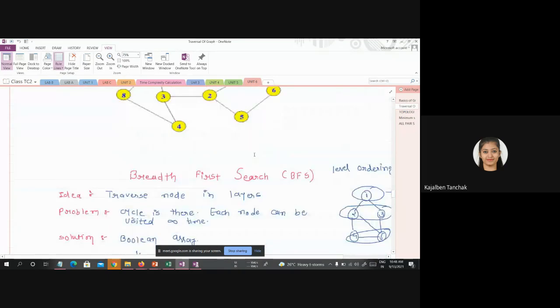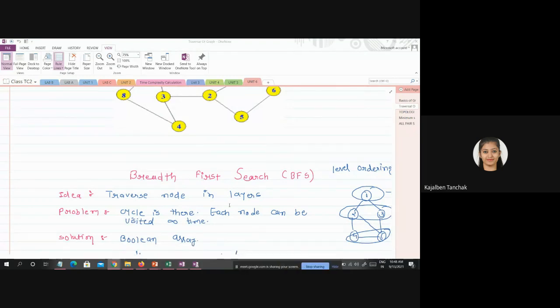So breadth first search, here we are going to visit the nodes in a level. One by one level, we are going to visit each and every node. So traverse the nodes in a layer. Here is the cycle. Because of the cycle, we can visit a node in an infinite time. So first we will visit 1, then we will visit 2, 3, then we will visit 4, 5, like this.